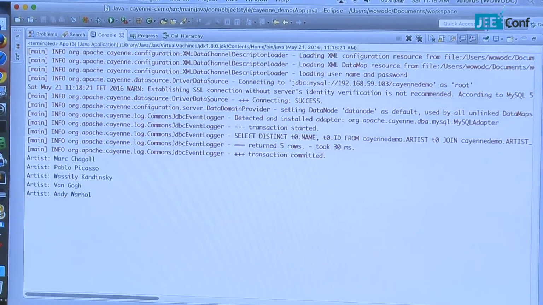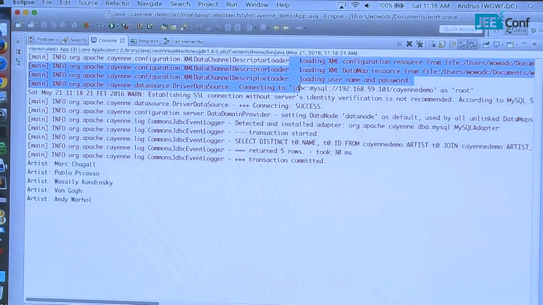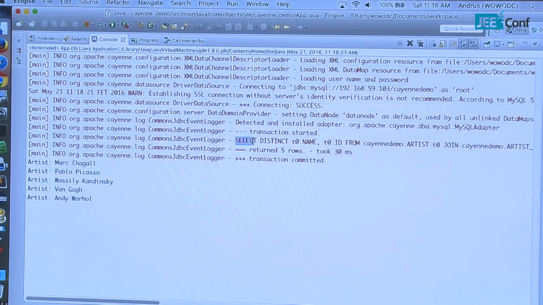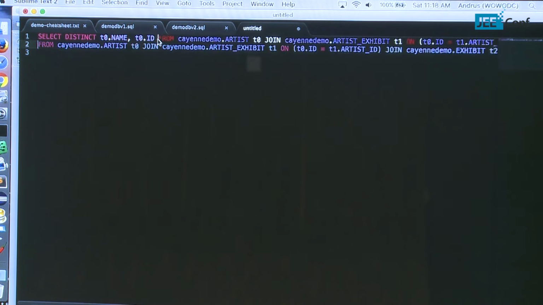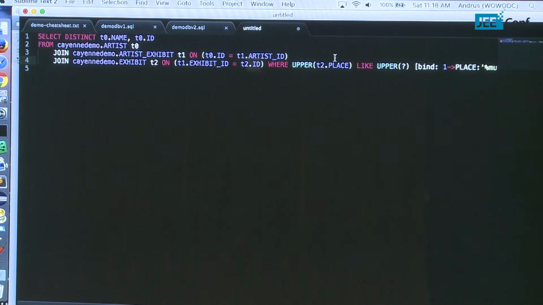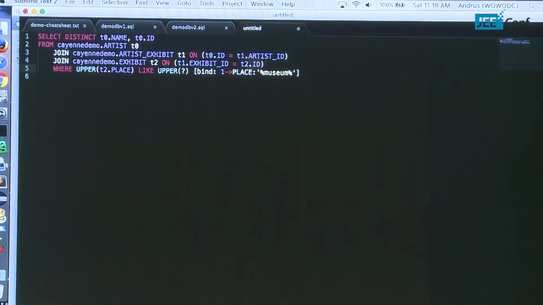It shows the whole startup sequence. It says that we're loading the configuration, connecting to the database, generating SQL. Let me actually pull this out into a text editor to show you the SQL. This is actually very readable SQL, written the way you might write it yourself. So you can understand what's going on. So it did all the joins for you.